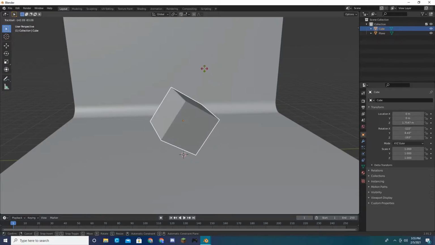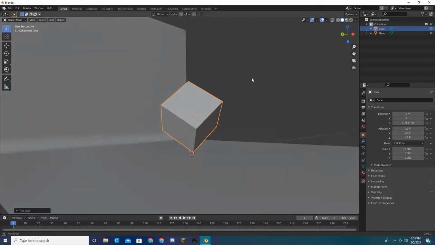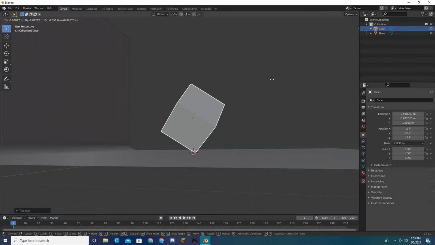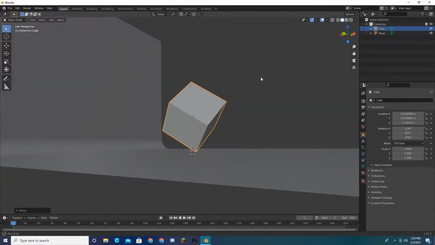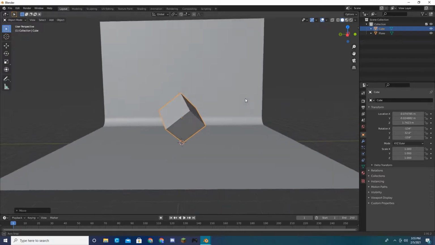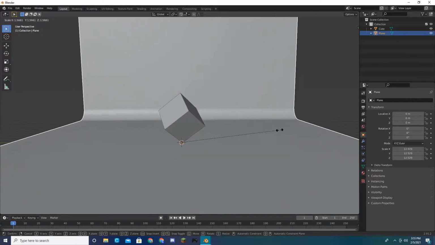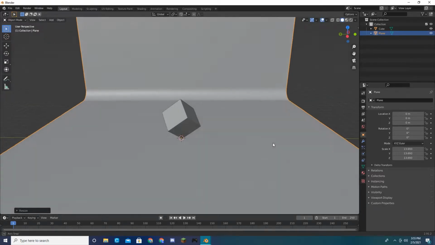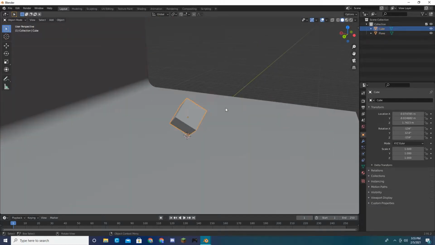I want to get it to stand on that point just a little, so like that. Now I want to move it so that it just touches the ground. There, now it's just touching the ground. And now we have our first object. I'm going to scale this up just so that it doesn't interfere with our objects.